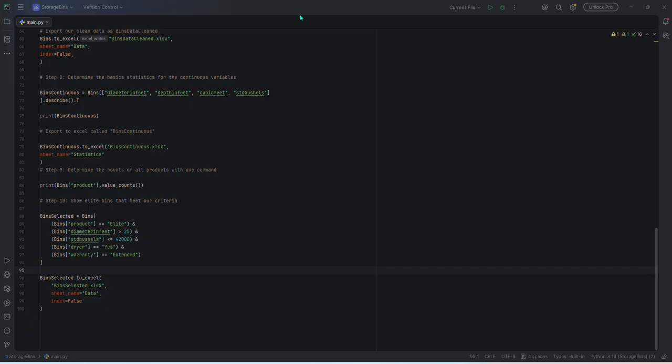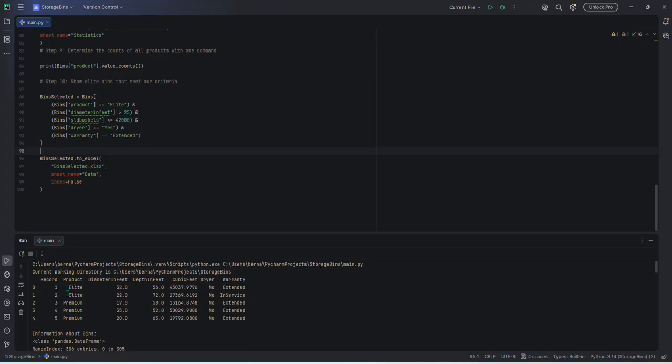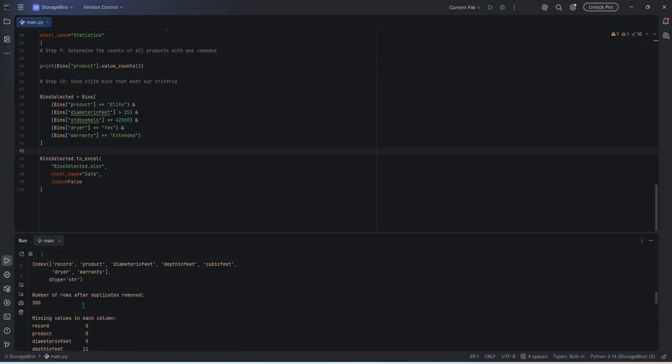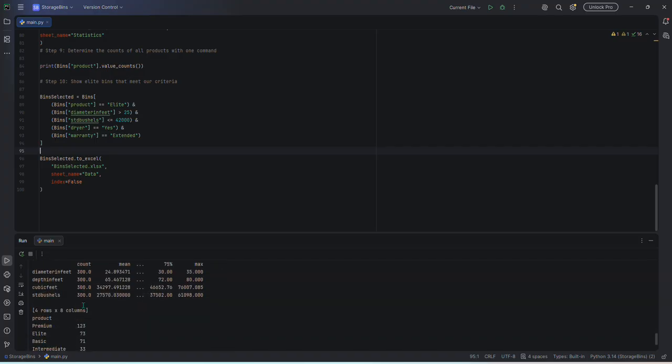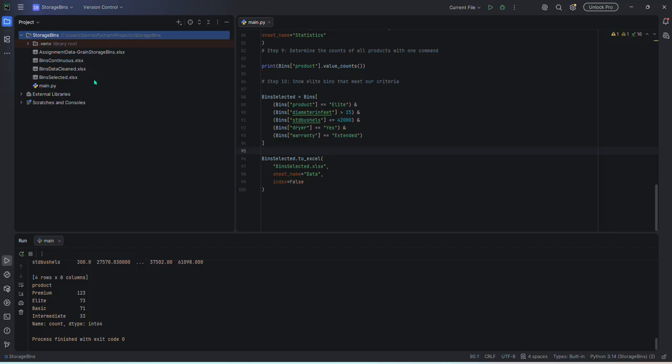In doing this assignment, I learned more about using Pandas to clean missing data, calculate new variables, generate descriptive statistics, count categories, and filter data using multiple conditions, as well as exporting data frames into an Excel file. Lastly here, I will do a run of our code where we will print out all the information we requested. And also, if I open up our program, we should see the Excel files that we created within the program.